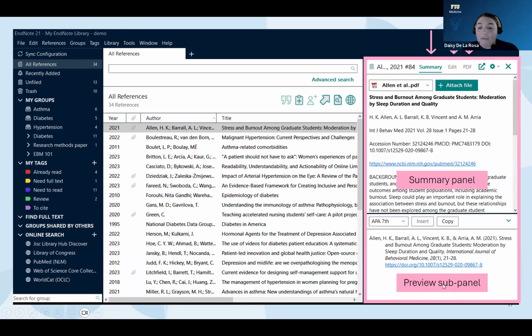And then at the bottom, you'll have the preview sub panel. On Macs, I've found that this panel sometimes is a little bit hidden, so you have to hold your mouse down and then drag it up. This panel is important because it will show you what the citation will look like before you use it. So if there's a mistake, if something's missing, you'll be able to catch it here.